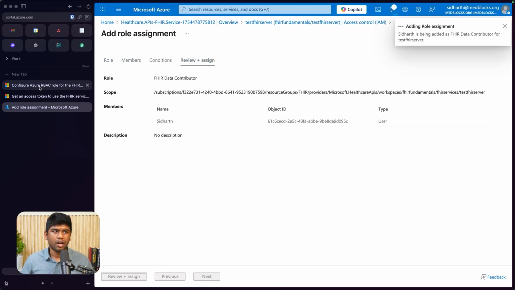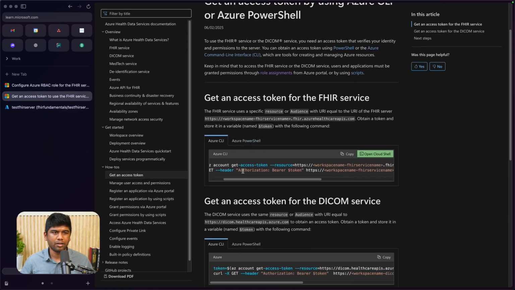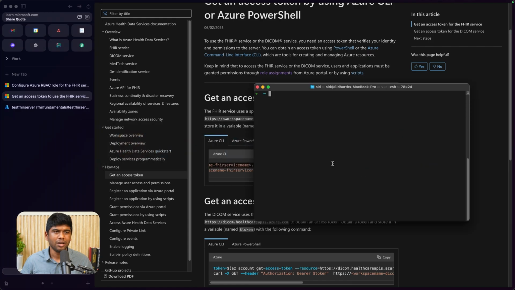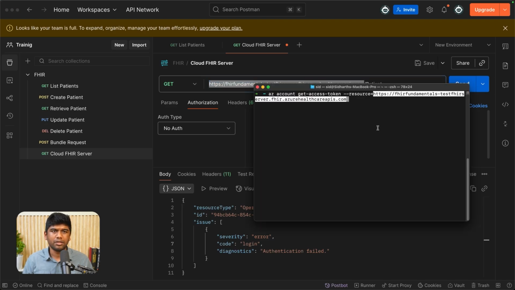Once that is done, we also need to generate an access token. You can do that using this command that they've provided here. All you need to do is just do az account get-access-token and tell it what resource you want the token for. So I'm going to copy this command. There is a bunch of specific queries and output formats that they're doing here, but that's not really necessary. The resource that you see here should match the URL that you're using for your FHIR server. Let's go back to Postman and copy this base URL and paste that in here.